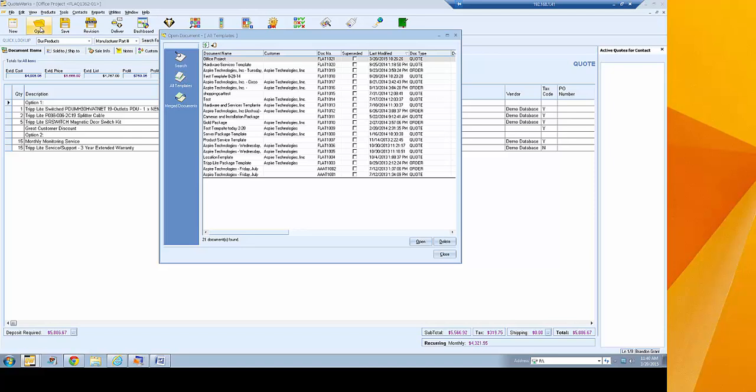So if you click on your File Open or just your Open window, click on the Templates option. This will show you all the templates that you've created in QuoteWerks, and then you can come in here and you can modify or delete them as needed. So this is where you'll make those changes.